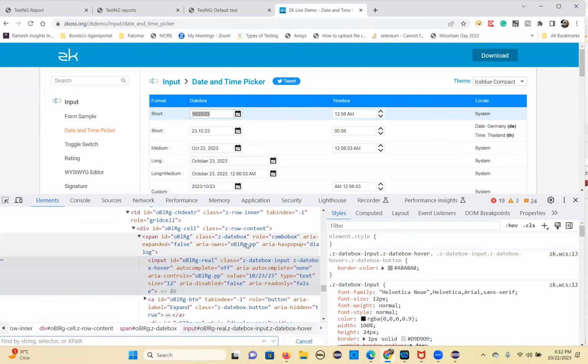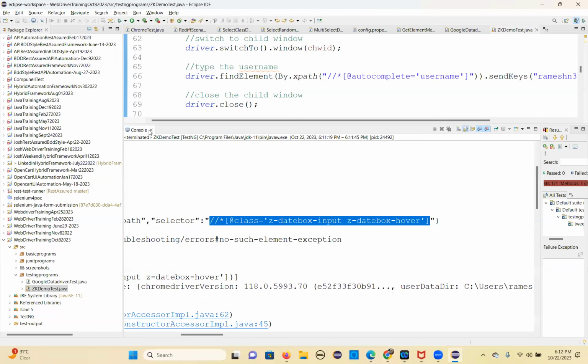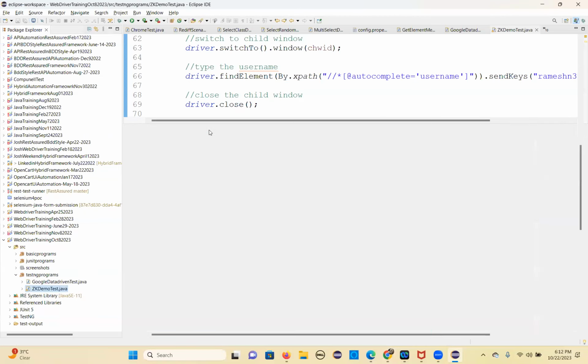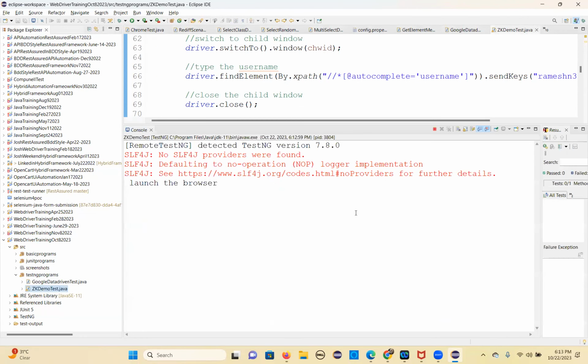Control F. It didn't fail, it typed also. Maybe some wait is required, a little bit of wait. So let's give that wait. I'll give the same Thread.sleep here. Let's run this now. Still fails, we need to look into that carefully.